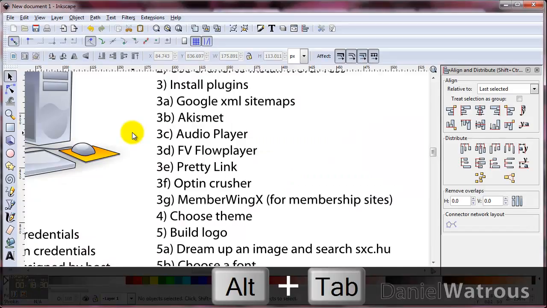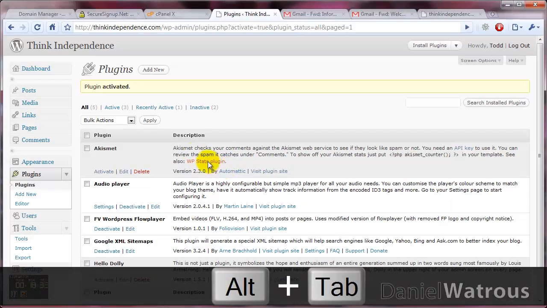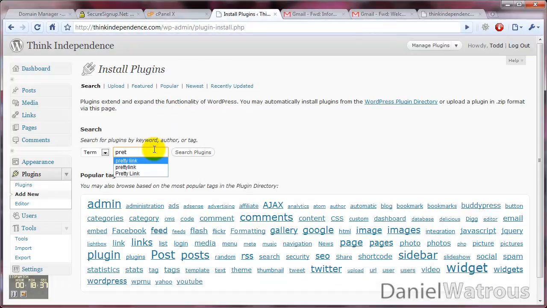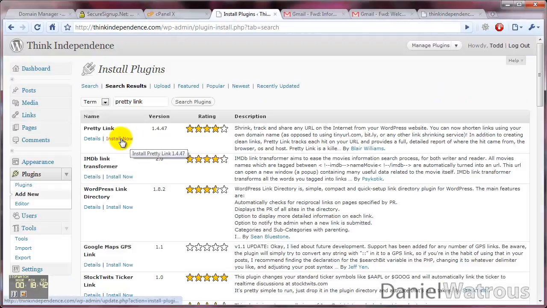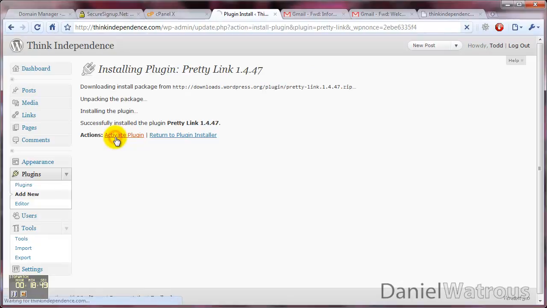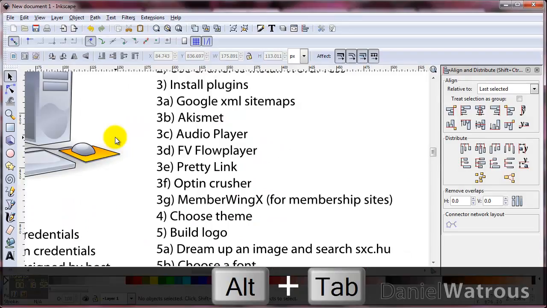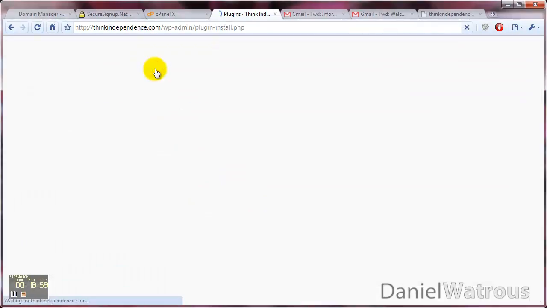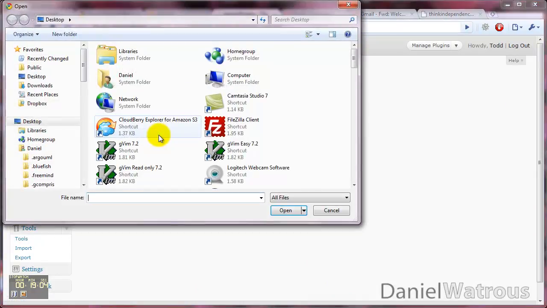And then Pretty Link. So again, you click that. And Pretty Link is for cloaking affiliate links. So install, that's the right one, Blair Williams. Install, okay. Activate. Opt-in Crusher. Oh yeah, that one's mine. So in this case, what you do is you click Add New, Upload, and then you choose the file that you want. And I happen to know where that is.